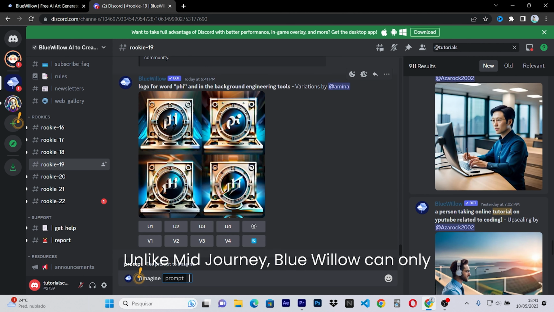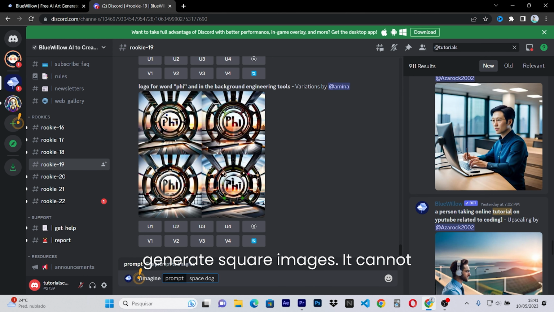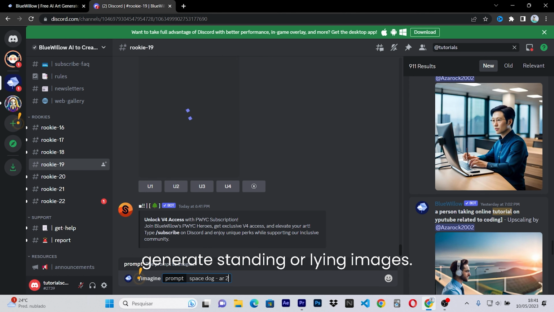Unlike Midjourney, Blue Willow can only generate square images. It cannot generate standing or lying images.